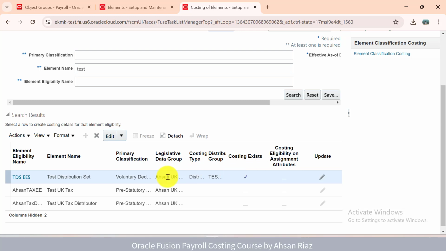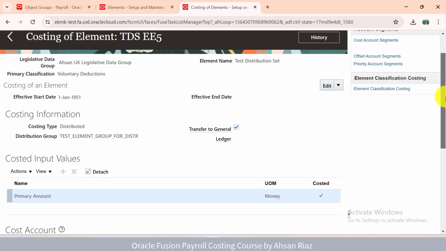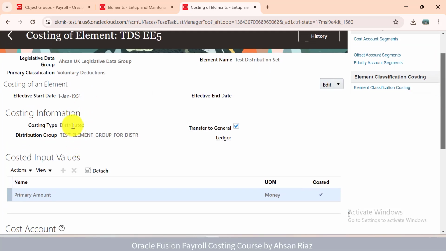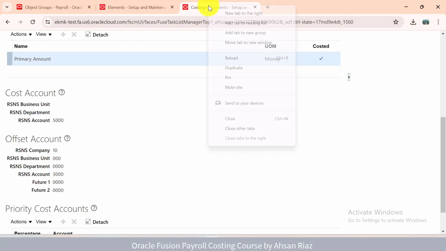Yep, it's created. Let us verify again as well. So we have distributed costing with this element group, this input value, with this cost account, and this is the offset account. Perfect. So let us now go and attach this element with this employee, and we will run the quick pay and see how the distributed costing works.